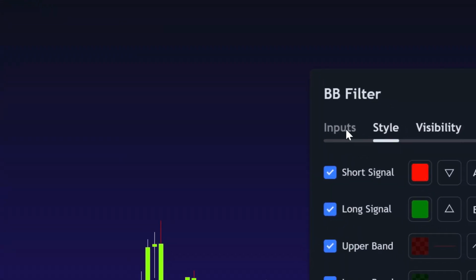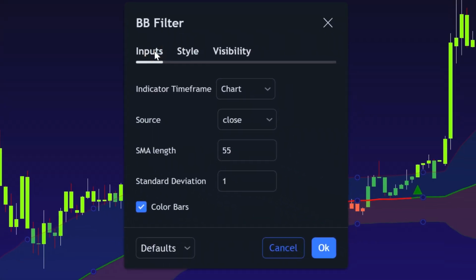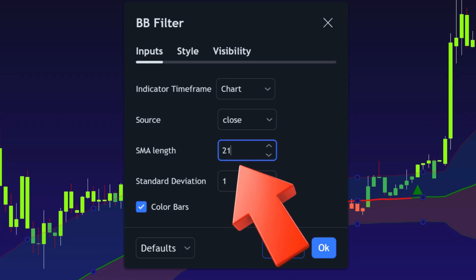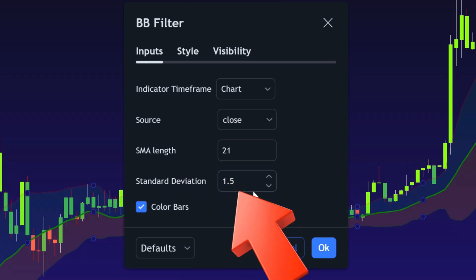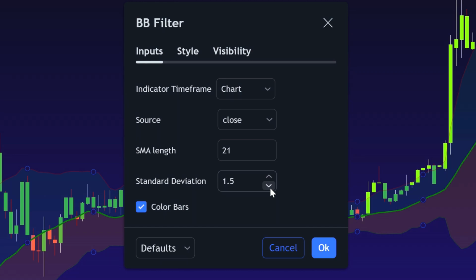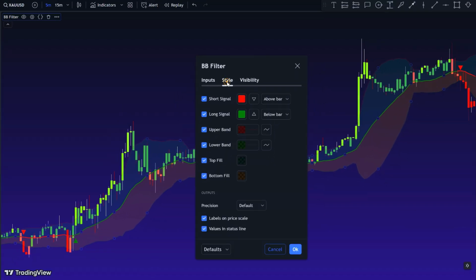In the input section of the settings window, keep the time frame and source options at their default values. Change the SMA length to 21. And set the standard deviation to 1.5. Make sure the bar color option stays enabled. As for the style section, you can leave it as is if you're happy with how the indicator looks. Simple as that.